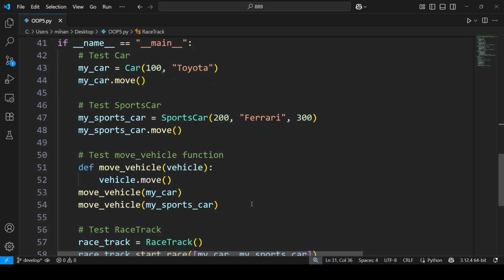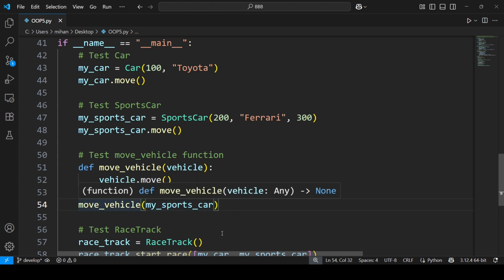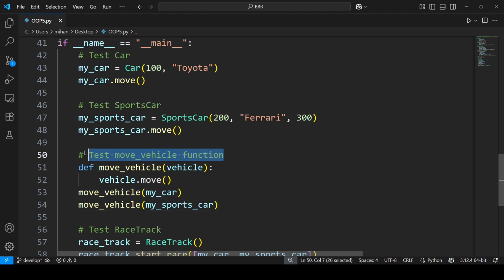Watch the different outputs. This is polymorphism at work. The function doesn't care which vehicle it gets. It just triggers the right behavior. Take time to discuss why this is a game changer for coding. Let's apply this to a practical example.